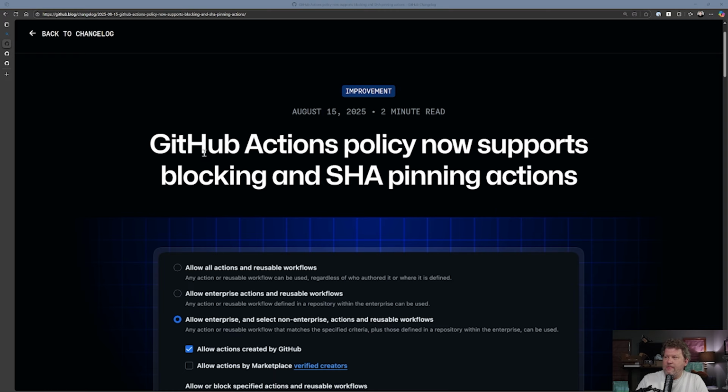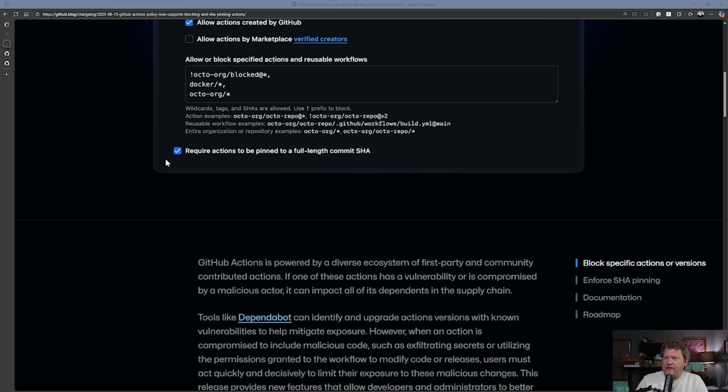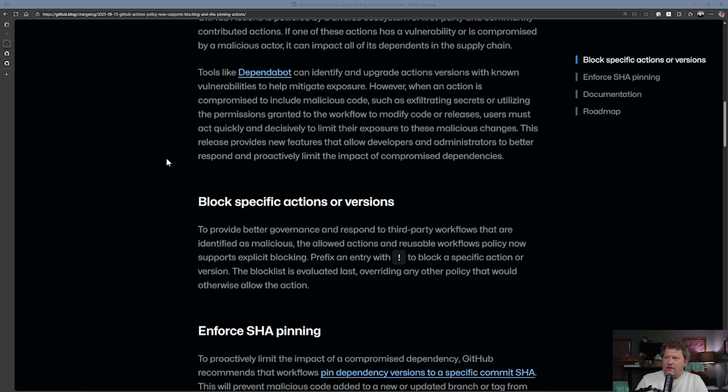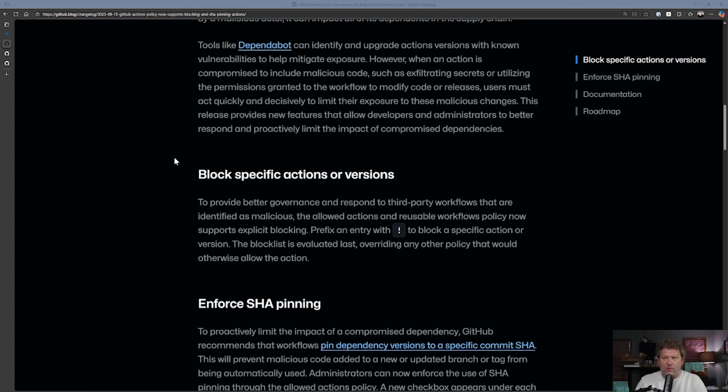So this changelog goes into the details of what this actual change is and the reasons why we made this change. There's two things I'm going to show you. One is how to block specific actions or specific versions of actions. And why might you want to do this?